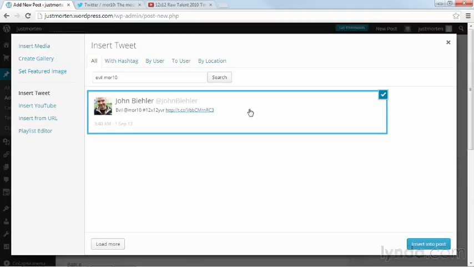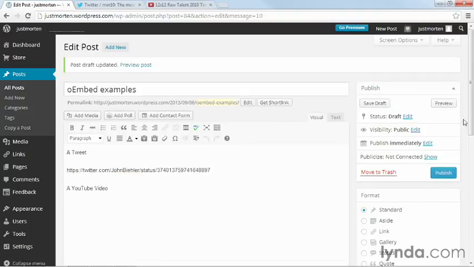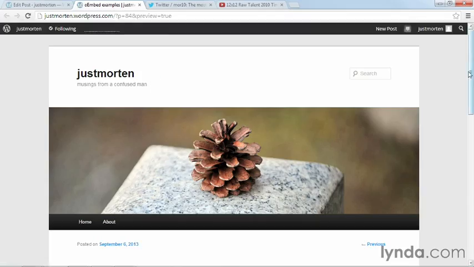Now I can select the tweet, click Insert into Post. All that happens is the URL to that tweet appears in my post, and you'll notice this is not a link, it's just the URL itself. When I save this as a draft and click Preview, you'll see something magical happen.